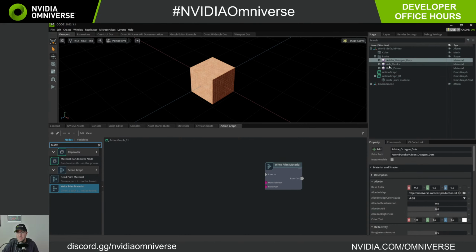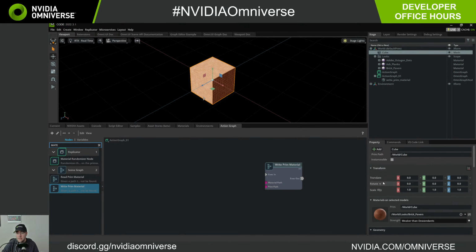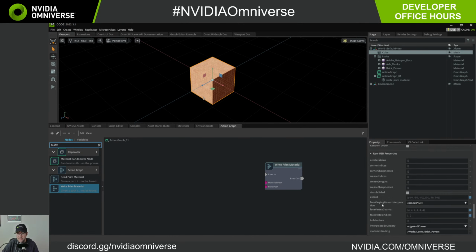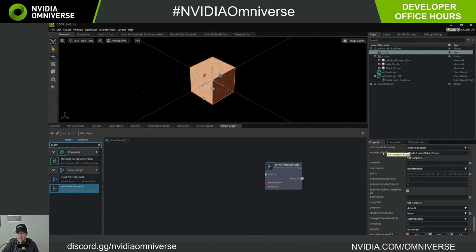So materials, if you don't know, when you apply a material, all it does is it adds a material binding relationship like this one. So all it's saying is here's the material that I want to apply to this prim. And so then the renderer will figure out what to do from there. It'll read the material at the appropriate time and then all of its attributes and figure that out. But all we do in USD when we're authoring is say here's the path to this material and set it on this relationship.